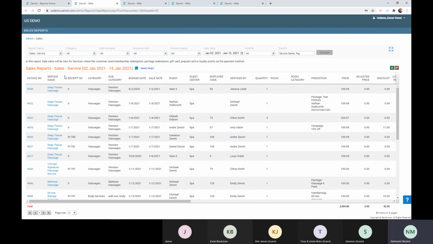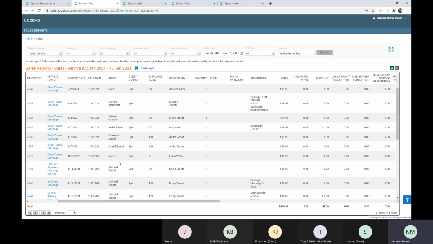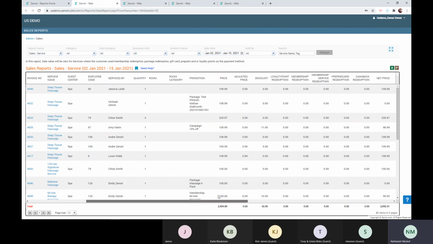You also see details regarding services in terms of, as mentioned, the category and subcategory, the booking date, as well as the sale date. As mentioned, the booking date in most cases is generally set before the date in which the actual service was performed. So that is the sale date in this regard. You'll see details regarding the guests, who performed the service if relevant, and the quantity of the services.